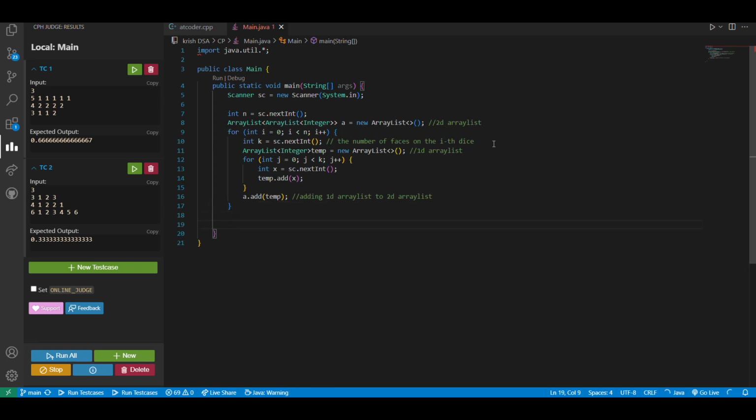Now what we are doing is we are finding the maximum probability, right? Let's make a maximum variable. Now I will traverse using 2 for loops. So I will traverse in 2 for loops, right? i equal to 0, i less than n, and j equal to i plus 1, j less than n.